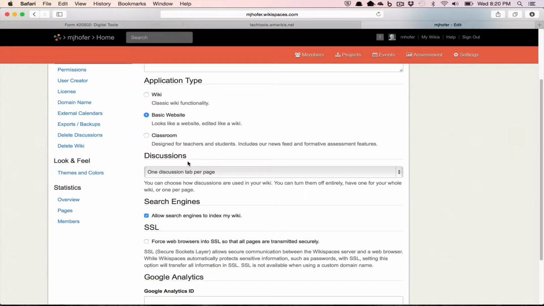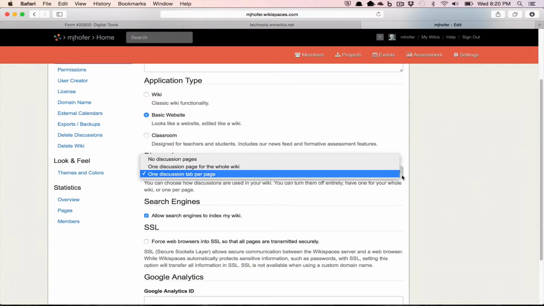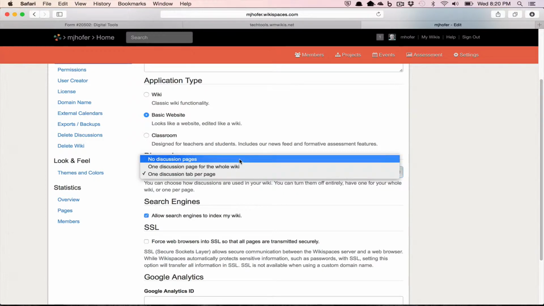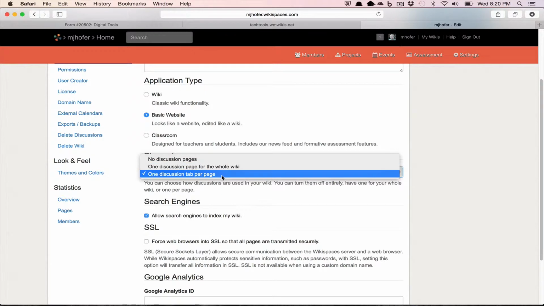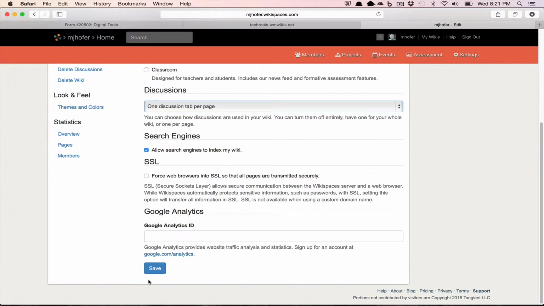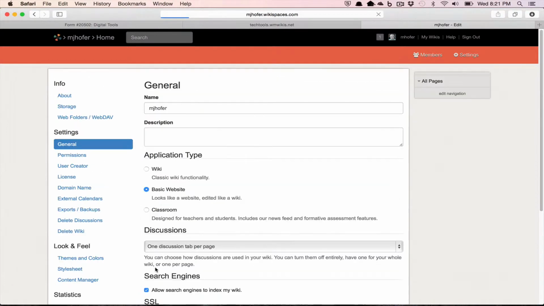While we're here, you can see also that you can choose if you want to include discussion tabs within your site. You have 3 different options. You can choose to have a discussion tab on each and every page of the wiki. This works really well for collaborative projects. We'll get into that more later. You can have 1 discussion page for the entire wiki or no discussion pages at all. I'm going to leave it as 1 per page, and we'll explain more in just a minute. Once I'm done there, I'm going to click Save.